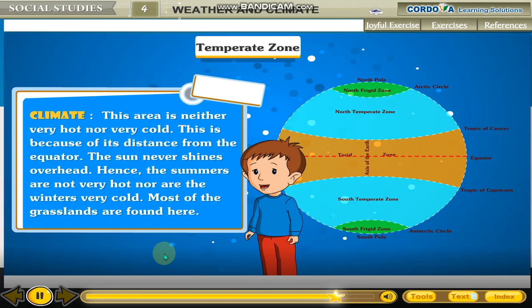Climate. This area is neither very hot nor very cold. This is because of its distance from the equator. The sun never shines overhead. Hence, the summers are not very hot nor are the winters very cold. Most of the grasslands are found here.